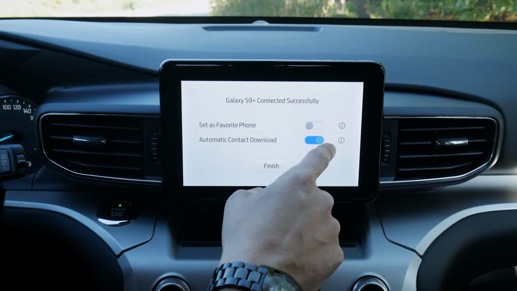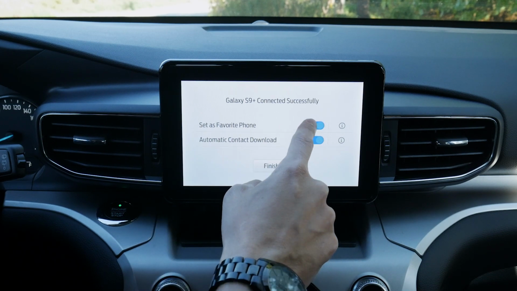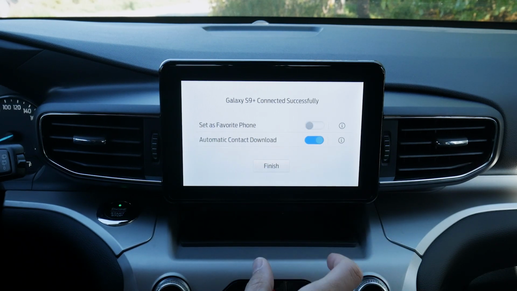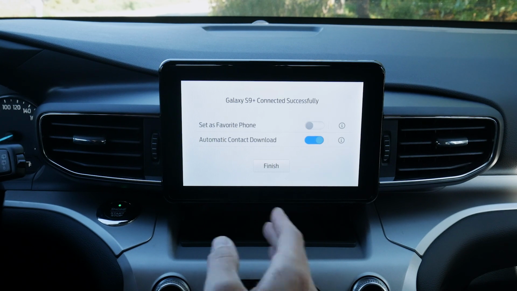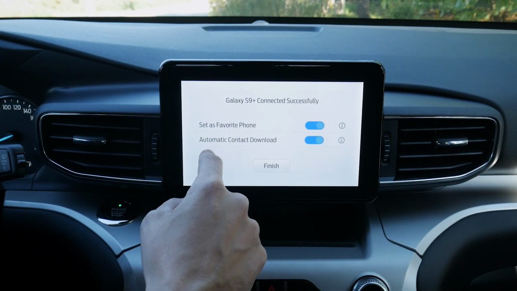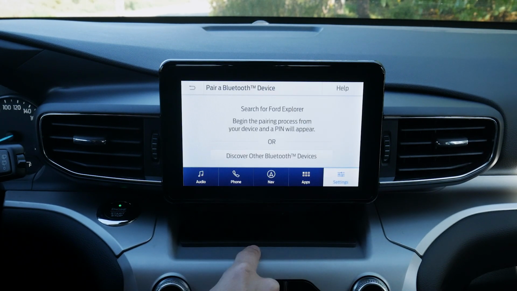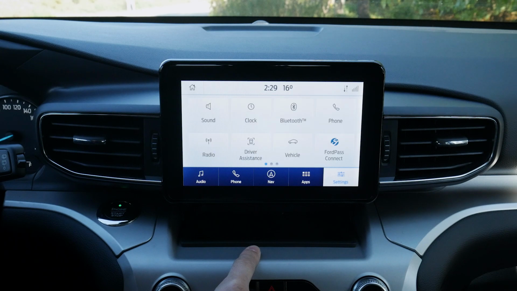Now, a couple things to point out. Because we've got another phone connected, we could set one as the favorite. If we set one as the favorite, if both phones are in the vehicle at the same time, which one is going to be connected? So what's the connection priority? We can set that one up to be this one we just connected, whatever other phones, etc. And we can do that later on as well. We hit finish there and we are now fully connected to the vehicle.